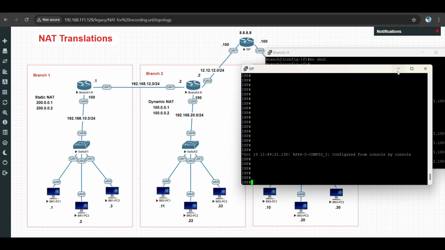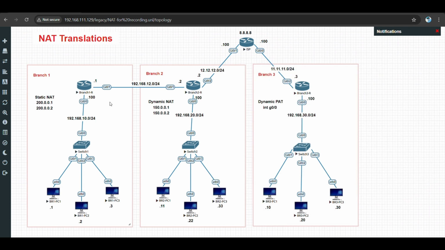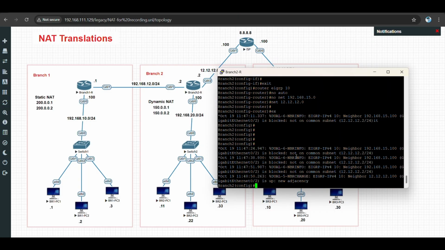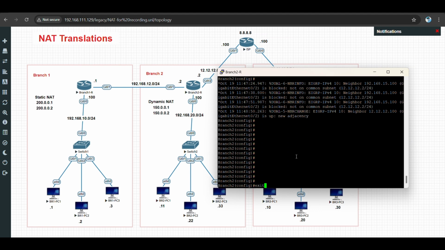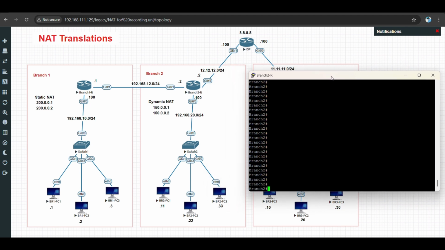This first branch goes through this router, the Branch 2 router, to reach this ISP. So we are going to configure this in the Branch 2 router. I have configured all these things, so we can communicate with each other.